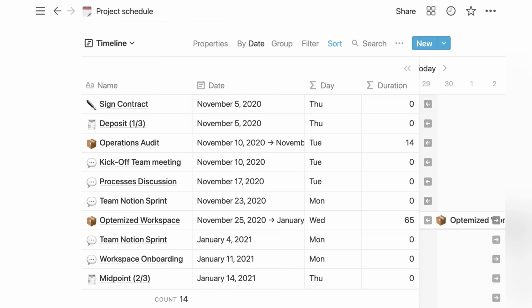Sharing your Gantt chart is simple. Invite team members or stakeholders to your Notion workspace so everyone can track progress and stay aligned on deadlines. This setup not only helps you prevent bottlenecks, but also allows you to adjust your project plan dynamically as priorities change.